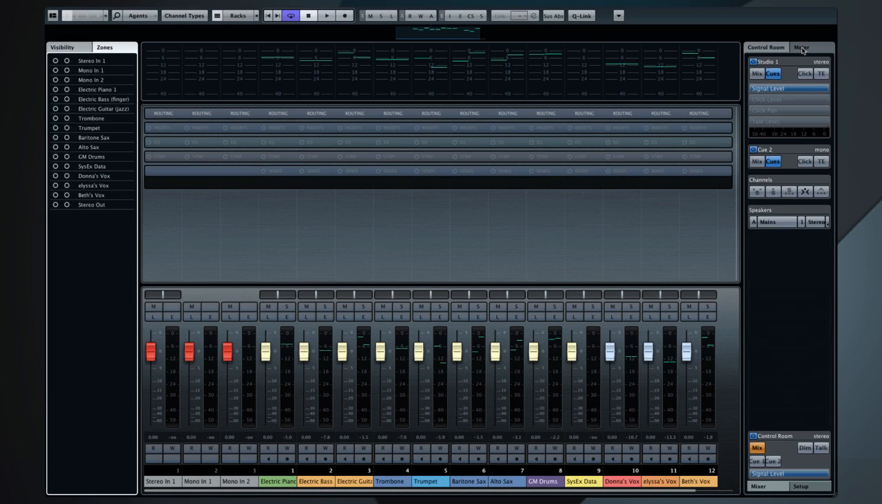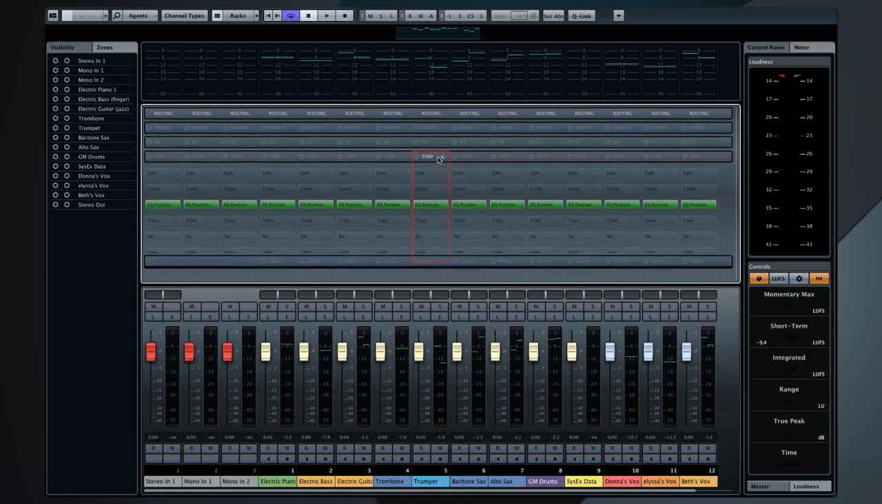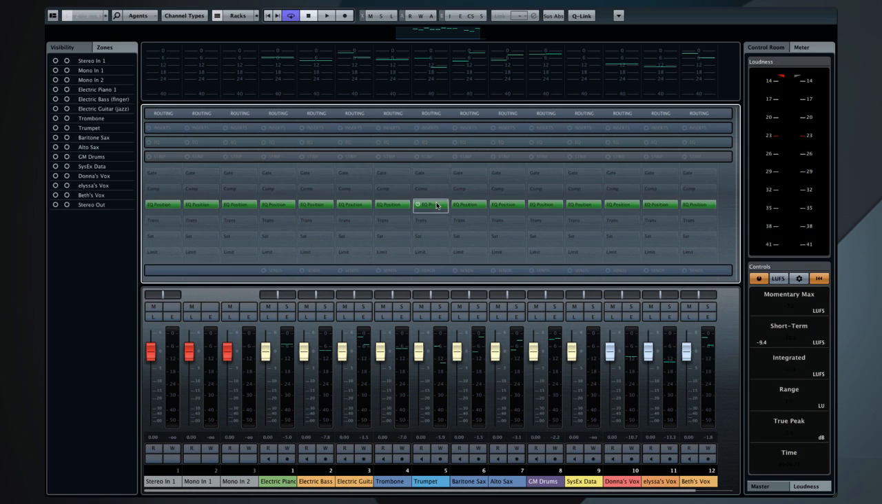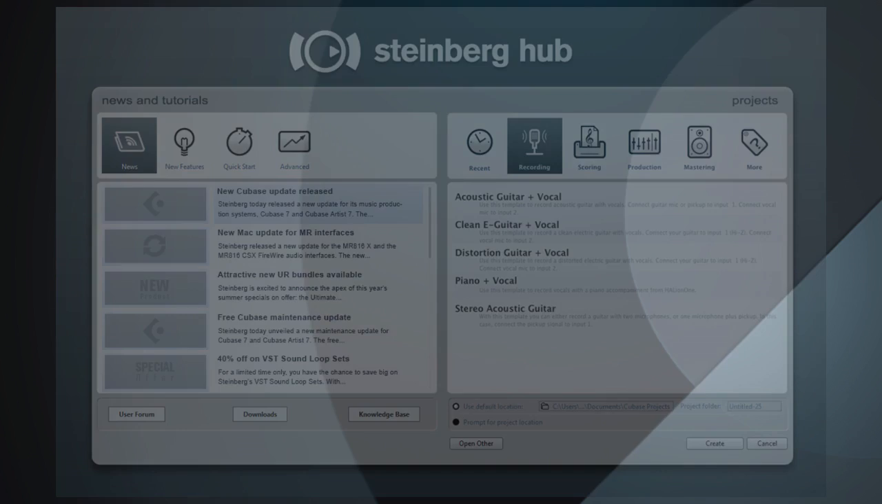The redesigned user interface is more ergonomic, intuitive, and functional. It has the features you need right at your fingertips. The new Steinberg Hub lets you keep up to date with the latest news, get quick access to forums and downloads, visit the knowledge base, and even call up specific tutorials. Speaking of tutorials, Cubase 7 comes with 2 hours of quick start videos to help the new user get up and running, and 2 hours of videos dedicated to the new features introduced in Cubase 7.